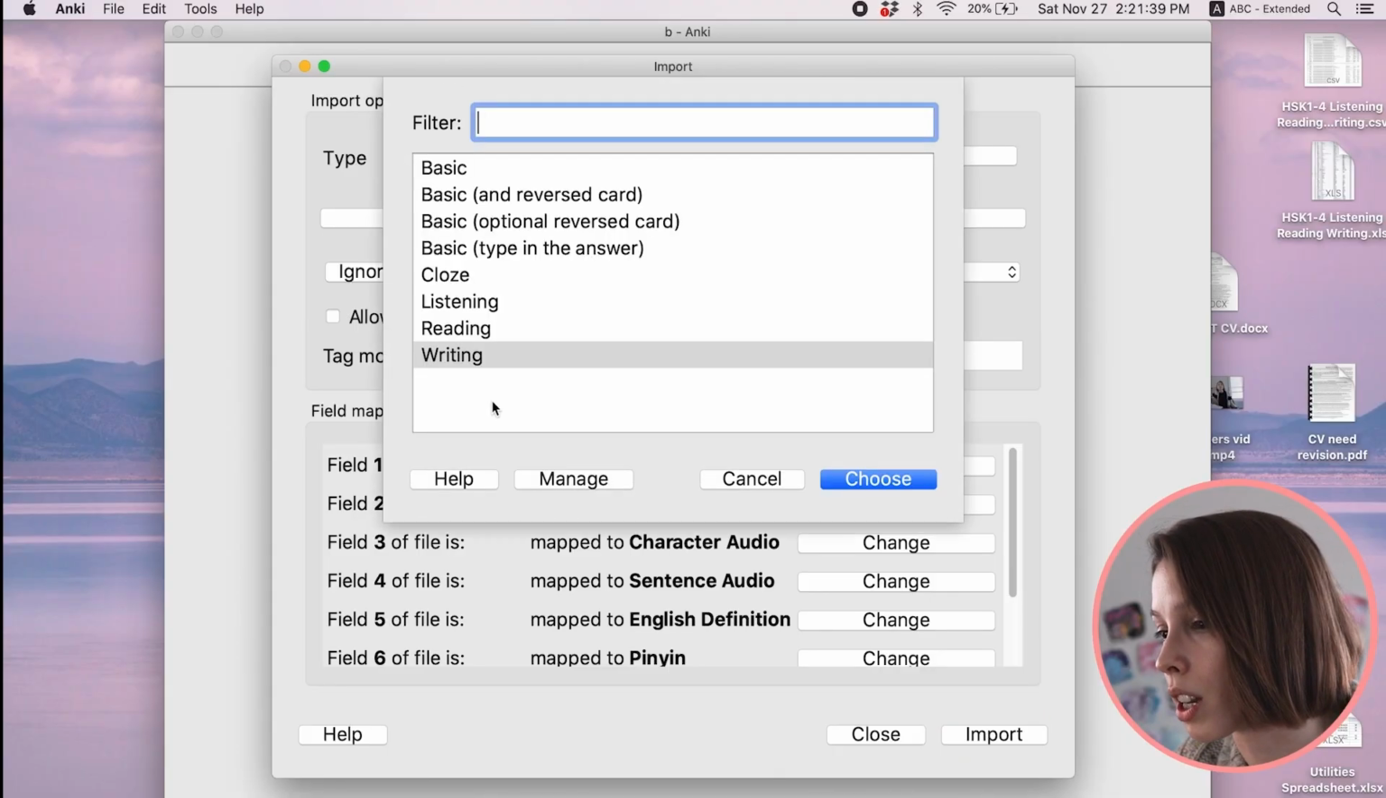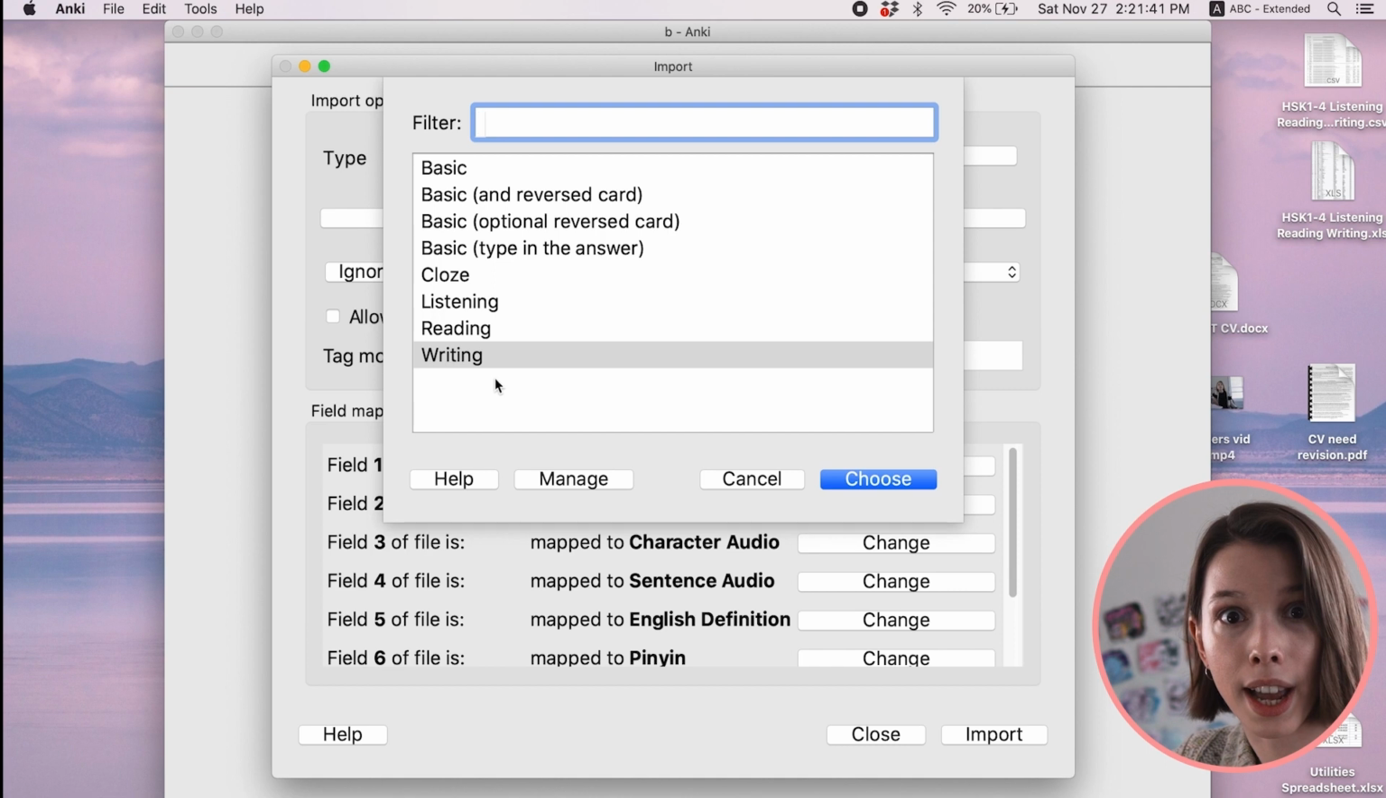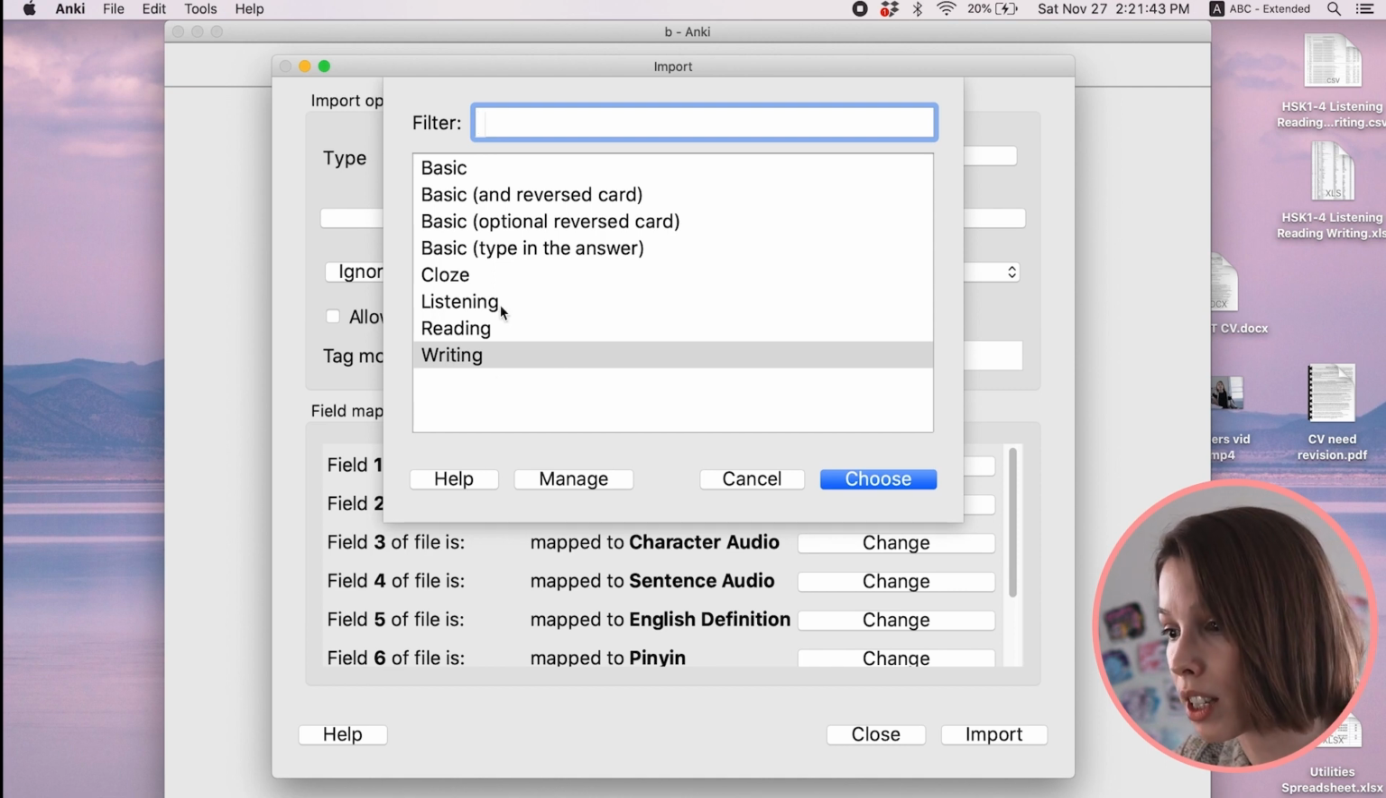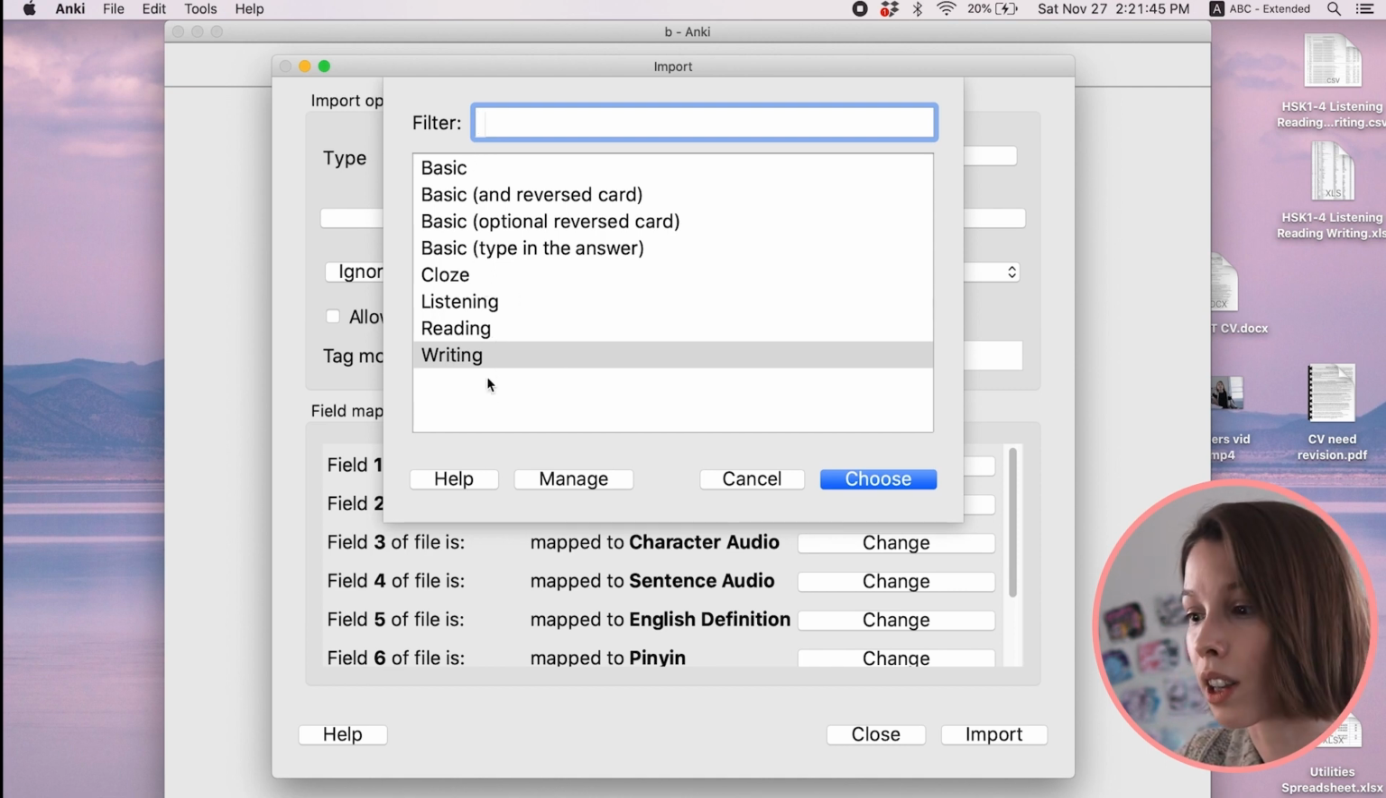So here we're gonna select, these are all the different card types that I have currently. I have listening, reading, writing, and also the basic ones. I'm gonna select listening. The listening ones have different fields selected for it as opposed to the reading and writing. So just make sure you're very clear on what card type you use. If you want a larger tutorial on how to actually make those different fields, make those note types, refer back to my Anki deck video that I created, which also goes through that in more detail.